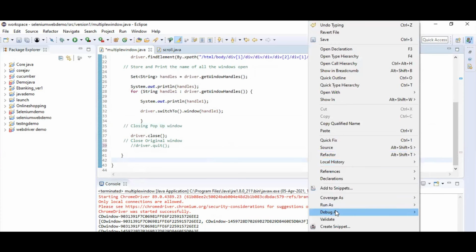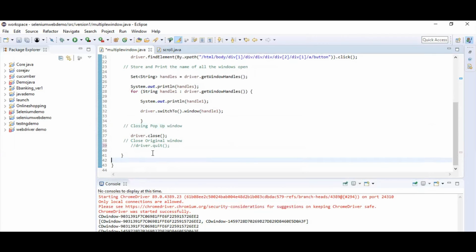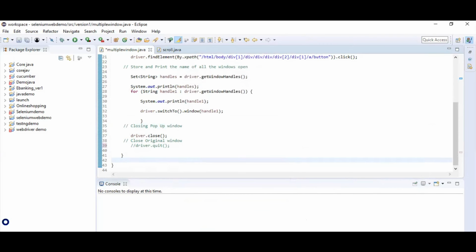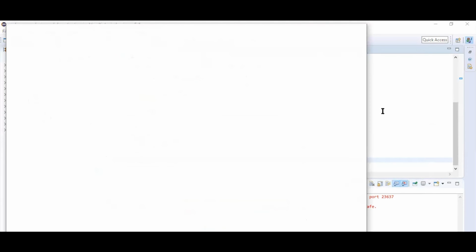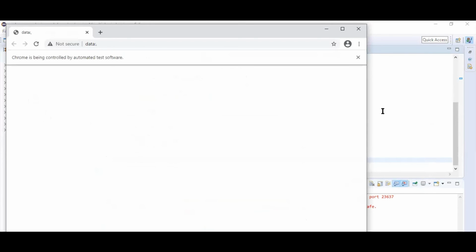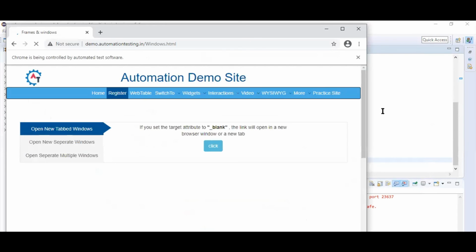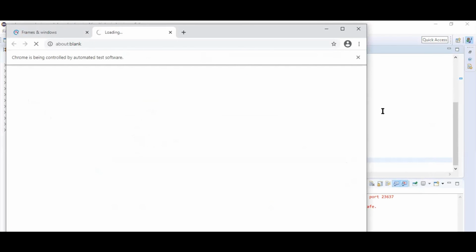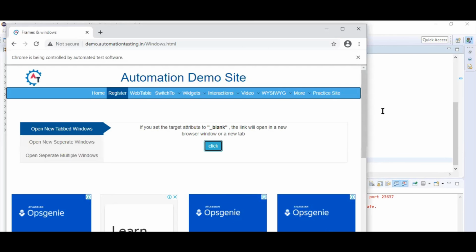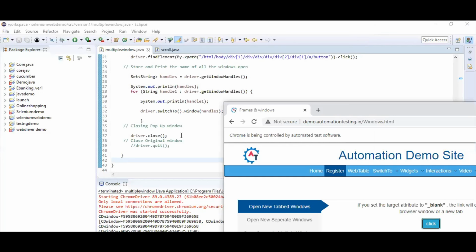I will show you. Now I have commented out the driver.quit option. First it opens the window, clicks, and automatically opens the second window. See, it closes only the second window, which is the active window, because I have given only driver.close.